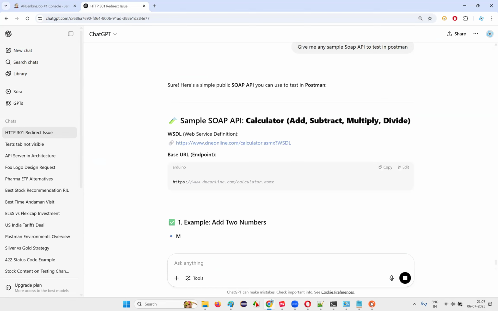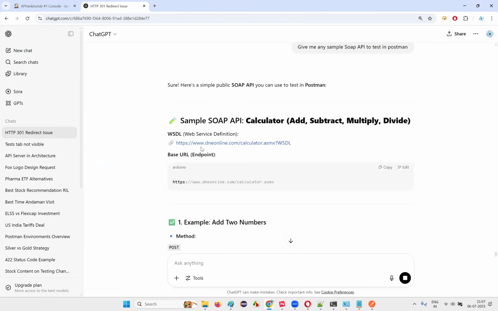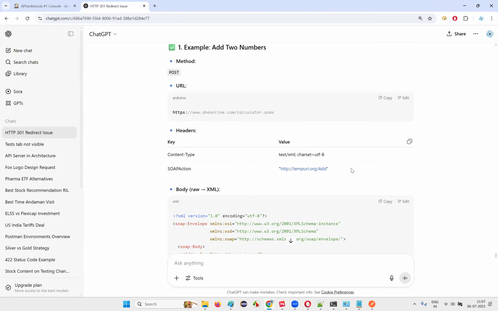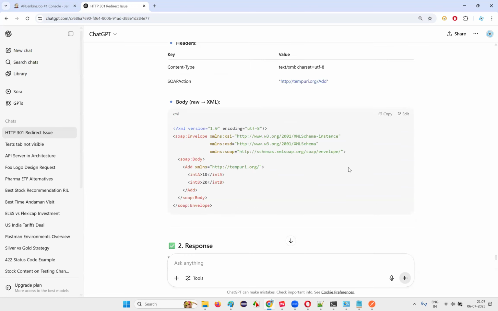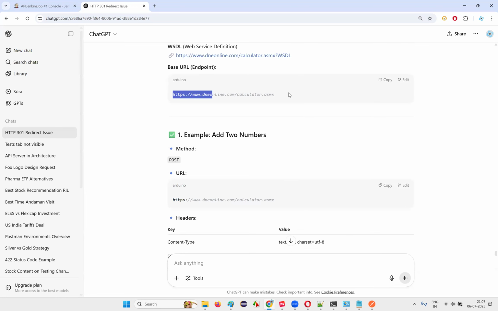Let's see. Here there is one thing: it will have a WSDL. That's why I have noted it down here. Generally, in SOAP API requests, WSDL will be there. At the end, you see WSDL is there, which is the web service definition. I already covered SOAP APIs and their styles, so I don't have to explain again. And this is the base URL.